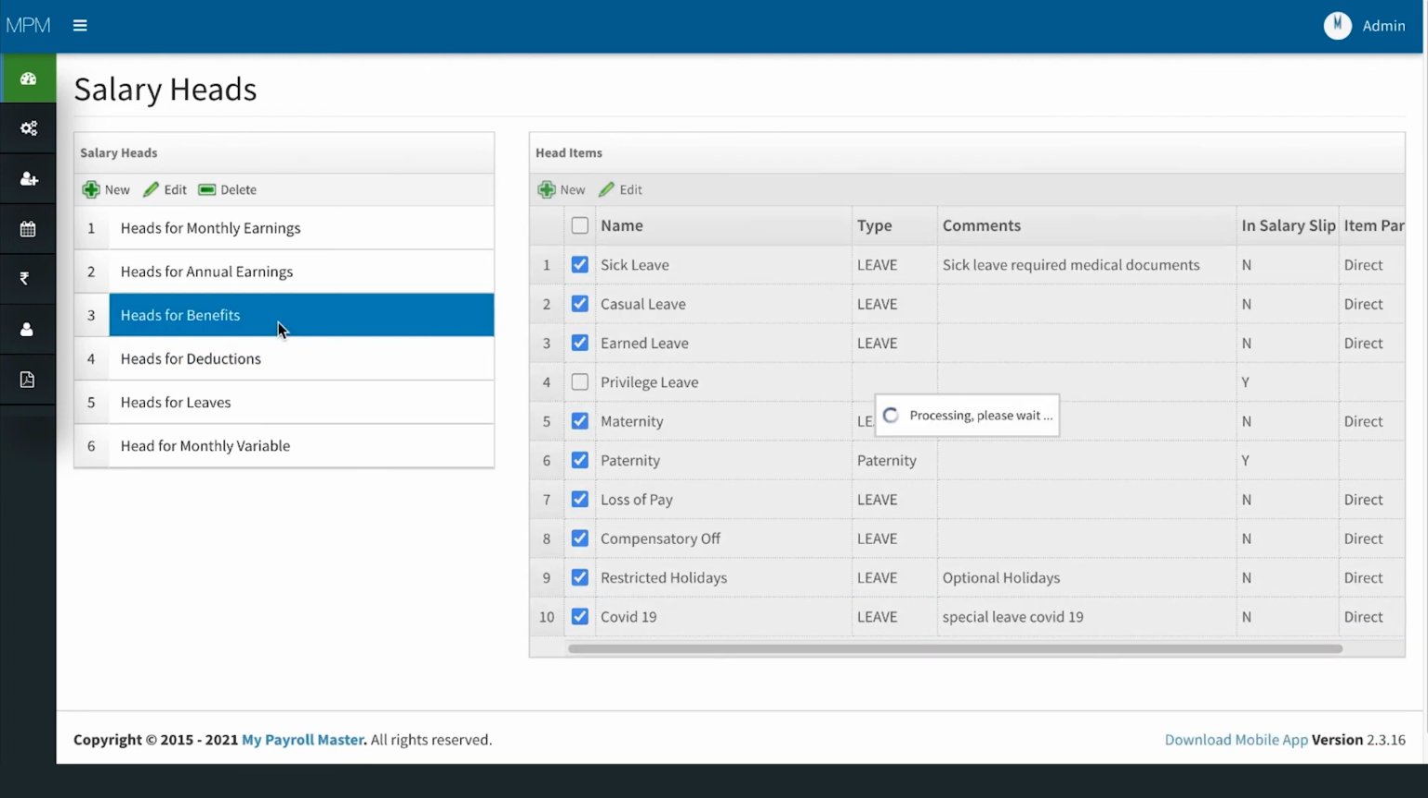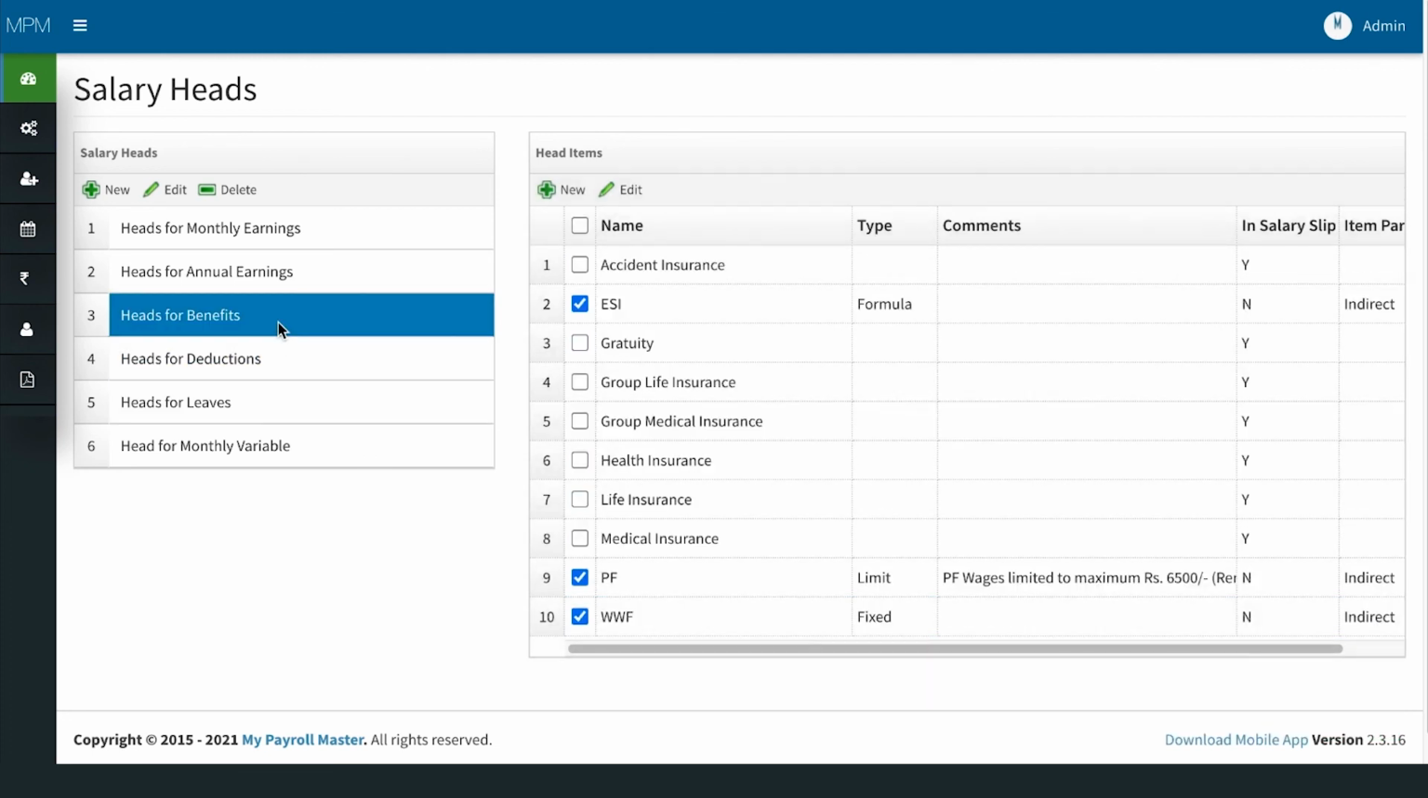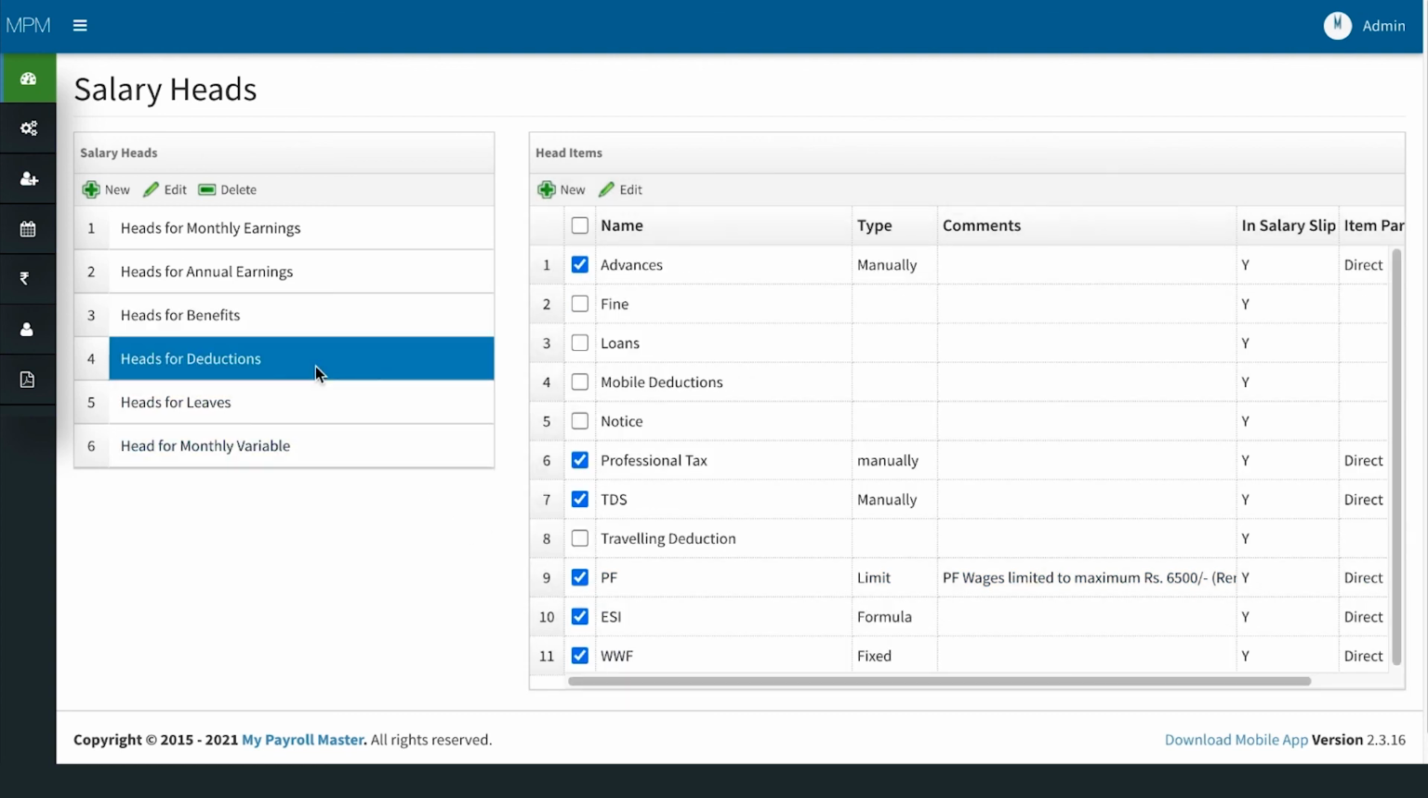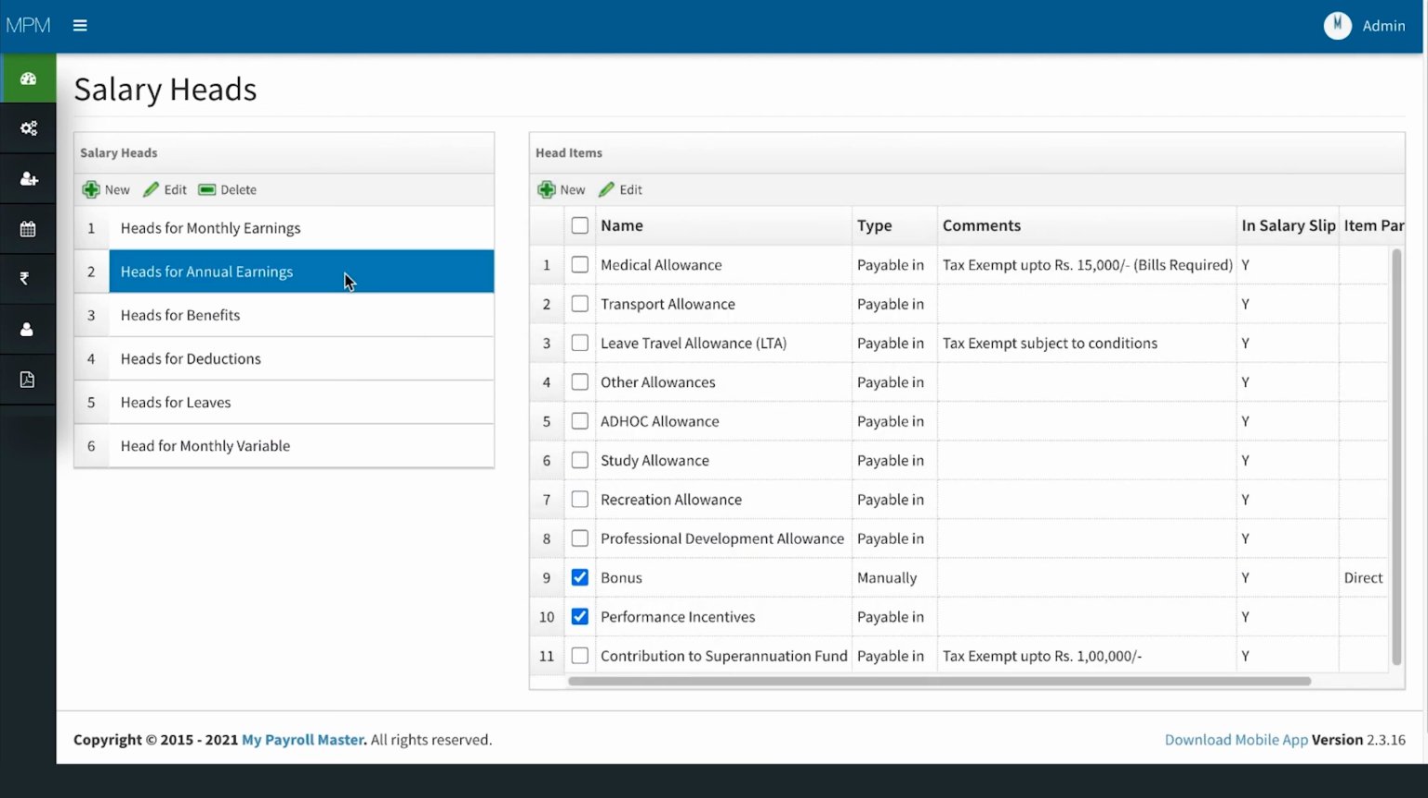In heads for benefits, we can create benefits given to the employees like ESI, PF, etc. In heads for deduction, we can create the items deducted from the employee like PF, ESI, etc. In heads for annual earnings, we can create the components coming annually like bonus, performance incentive, etc. The heads creating here will display in the salary structure and leave policy.